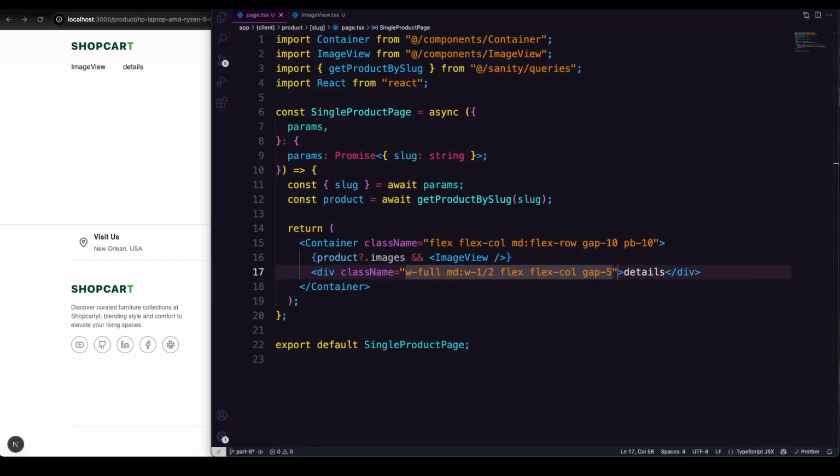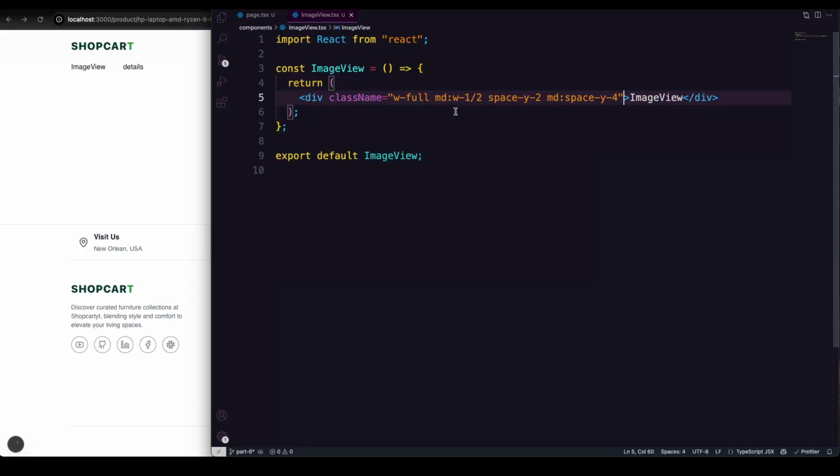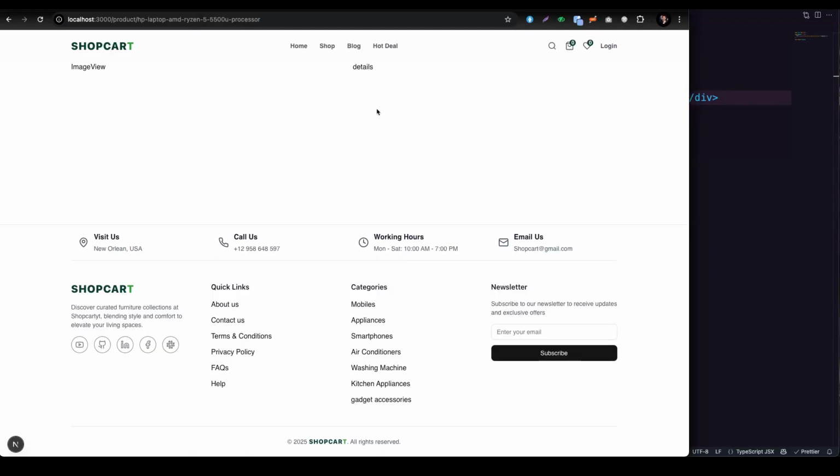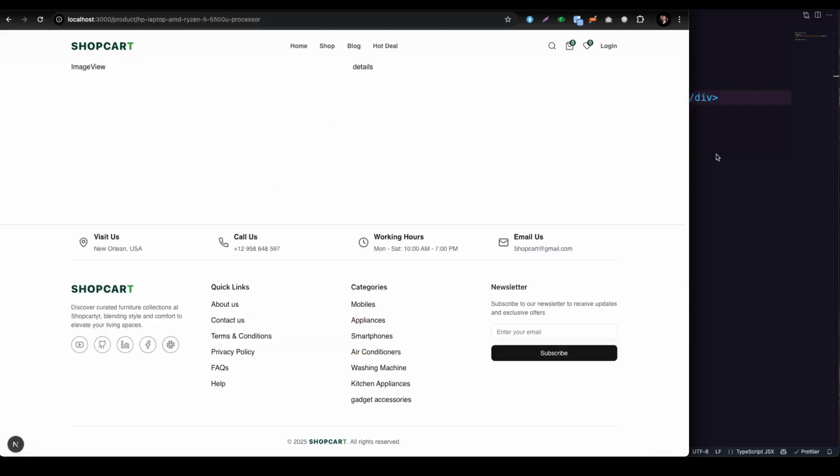And then we have our one image view div here also. So what we're going to do is also pass some class names for our image view div here. That should be, let's say, full width, MD half, space-y-2 and MD space-y-4. So right now you see we have two separate parts, where we are having the image view and where we are having the details. So we got the shape. Now it's time to work.